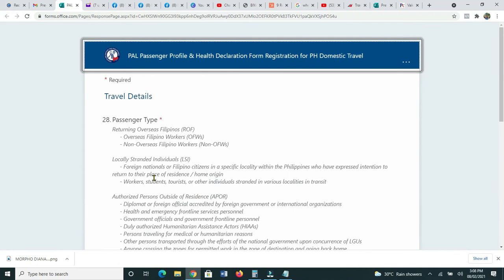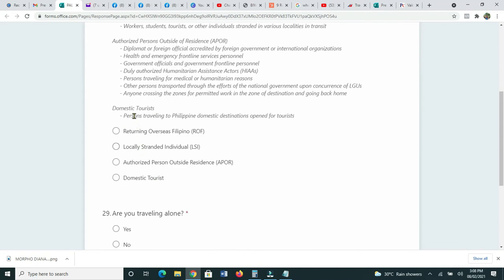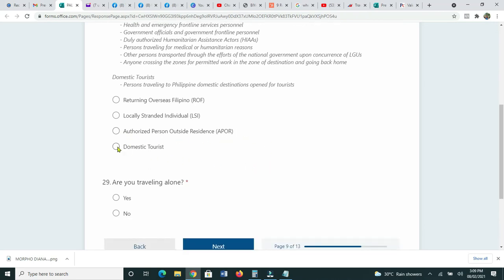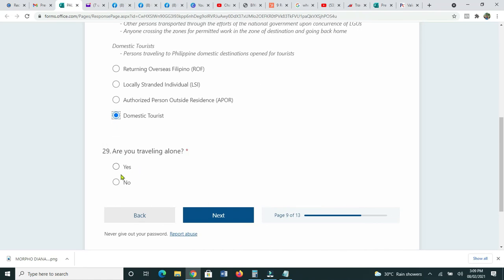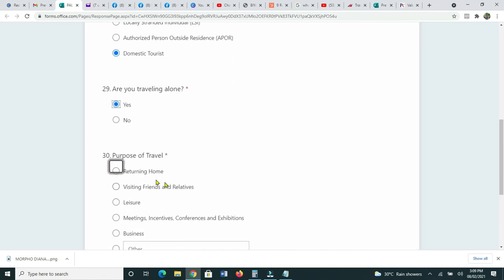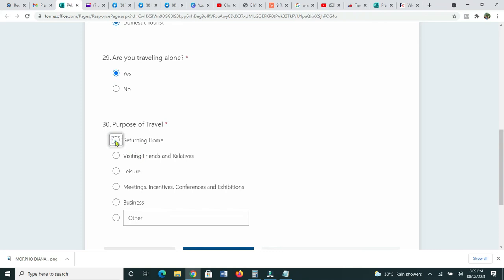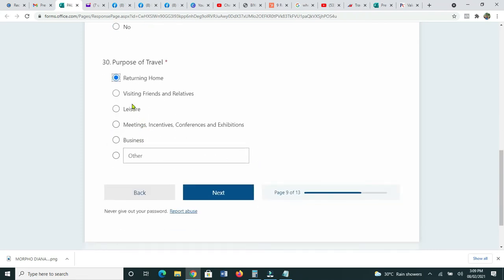No. Next, then below, domestic tourists. Persons traveling to Philippine domestic destination opened for tourists. So you have to choose among these. So returning versus Filipino. So I would choose domestic tourist. Are you traveling alone? Yes. And then purpose of travel, returning home. Returning home, visiting friends and relatives, leisure, meeting, business, and others. So I will choose returning home.